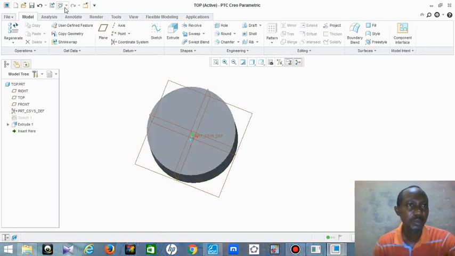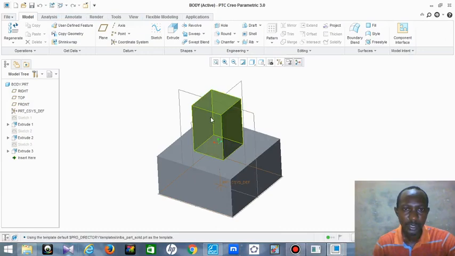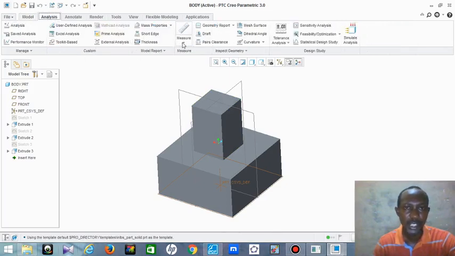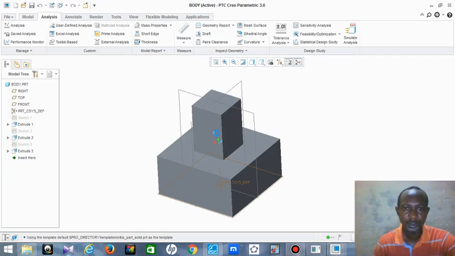But before I do that, let me open the, just come to this place. You see this mark here? Click here to select a window to activate. I want to open the previous ones I've done. Let me open body. So I want that this one I'm doing to come on top of this square. So I need to know the dimension of this square. All I need to do is go to analysis. Under analysis, you can see measure. Click on measure. I need length or distance. Okay, let me click on distance. I need the distance from this face to this other face.